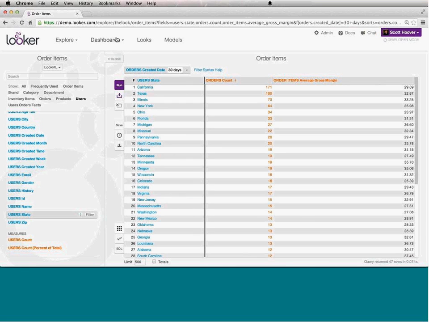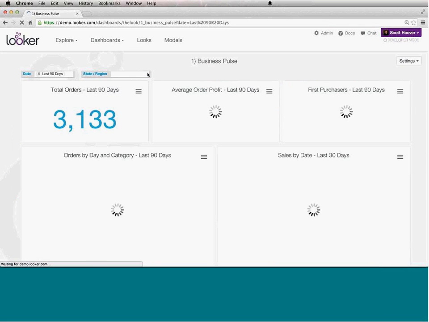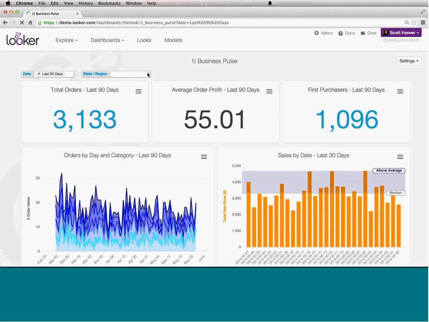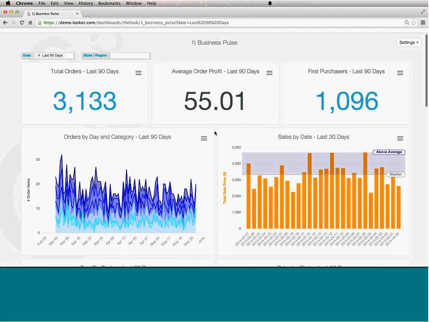So we have a collection of these visualizations. Analysts, developers, and business users go around querying and identifying result sets that they want to see on a regular basis. They can see them as looks, or they can add them to their dashboard. I'm going to return to this business pulse, which is just a collection of these visualizations. In the past 90 days, we can see that in this simulated e-commerce store, there have been about 1,300 total orders with an associated average order profit of $55. And we have 1,000 first-time purchasers.